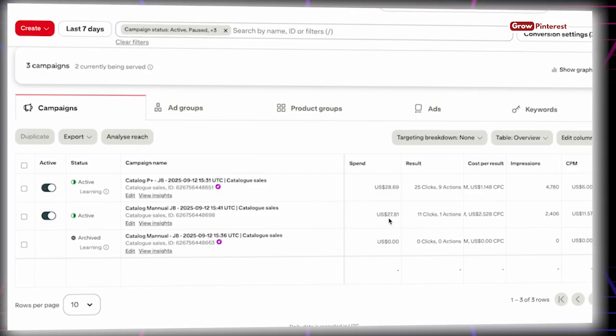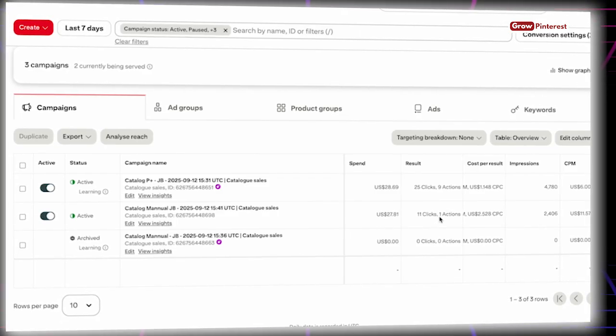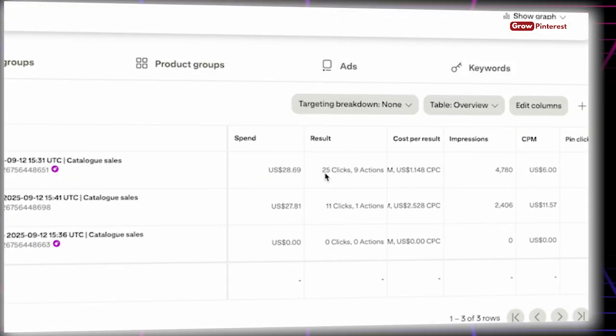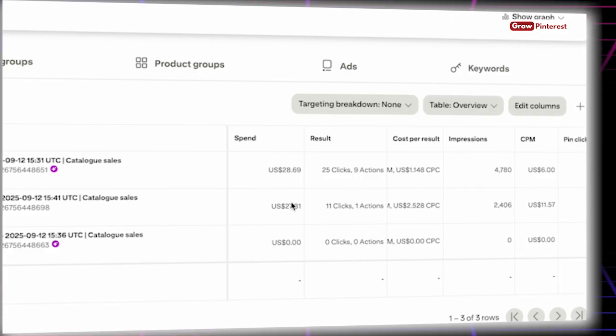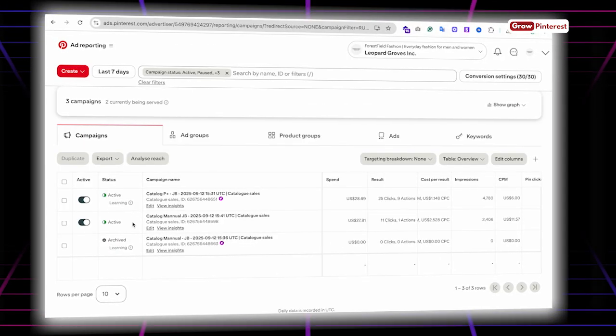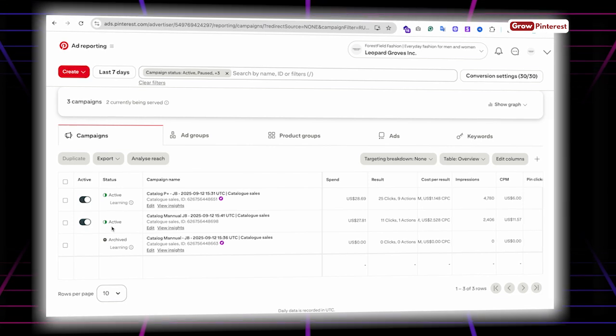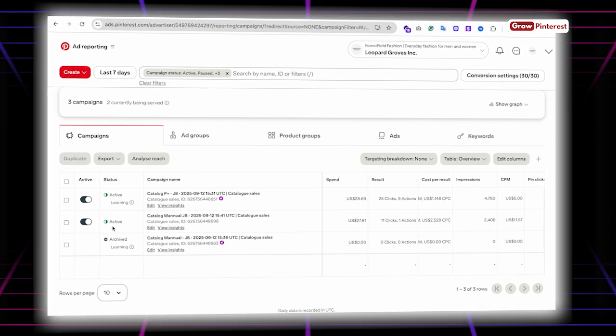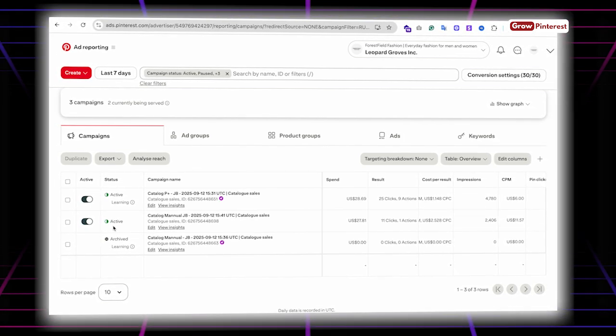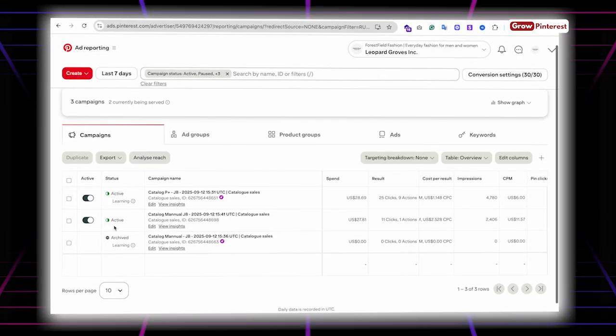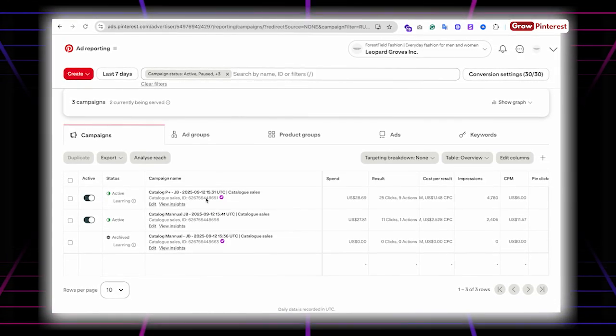So far the automatic one has spent $27, got 11 clicks and 1 action, and the manual one got 25 clicks and 9 actions, which means this one is working well. But in terms of learning, this ad has already completed the learning process. That means right now we need to hold a few days to find out which one is working well, automatic or manual.